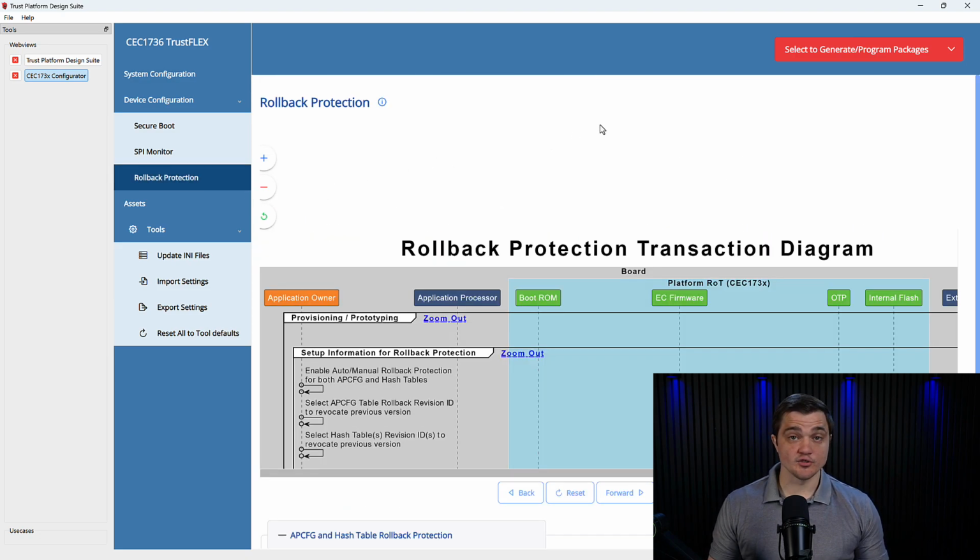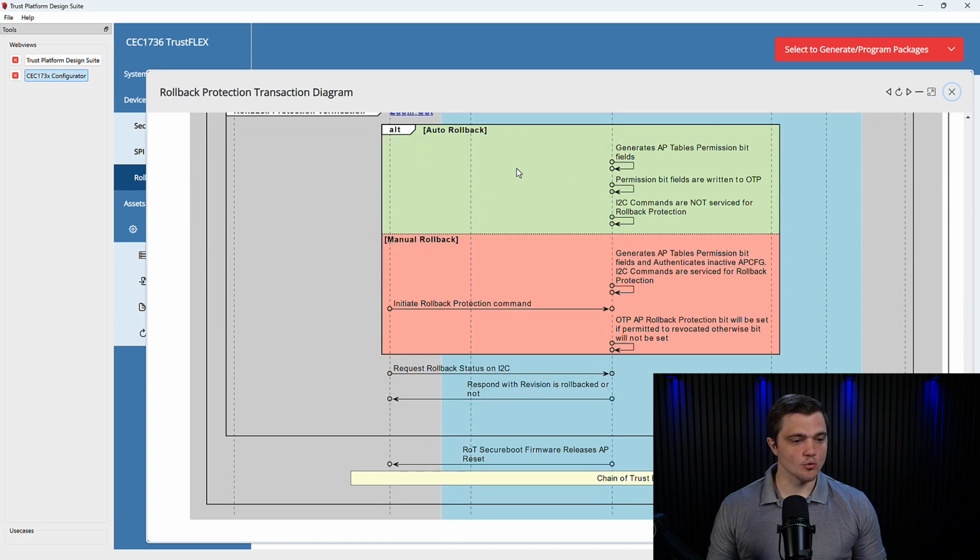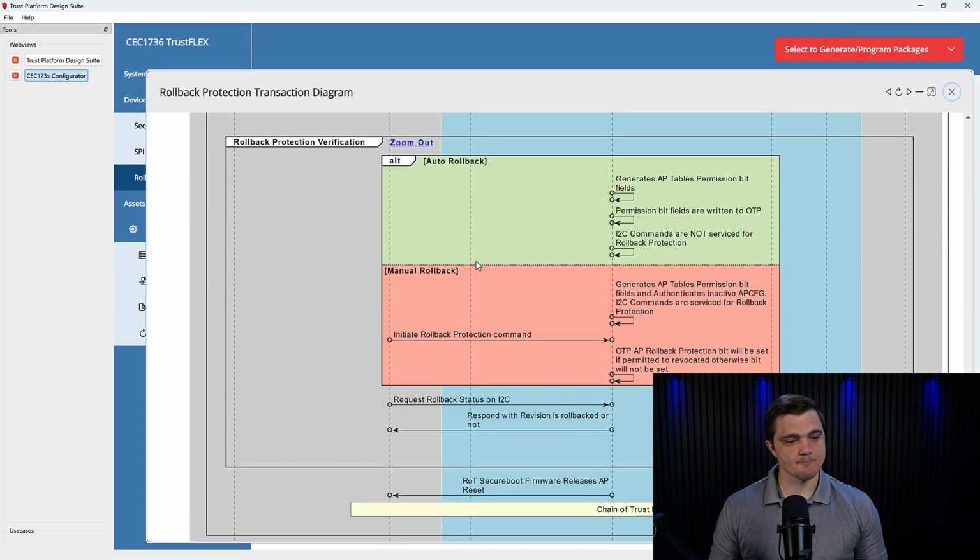And here we're greeted with a transaction diagram that gives us a bit more technical information as to how rollback protection works in the field. One thing of note, if you scroll down to the bottom of this, it talks about auto rollback versus manual rollback. The difference here is that with auto rollback, whenever you push a firmware update to your system, it will automatically prevent the rollback to any previous version of the firmware. So the only legitimate one is going to be the current one, and whatever golden images you have provisioned.